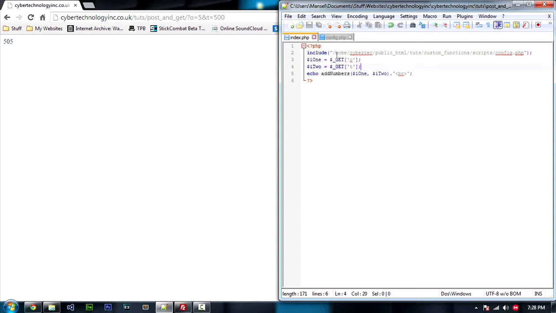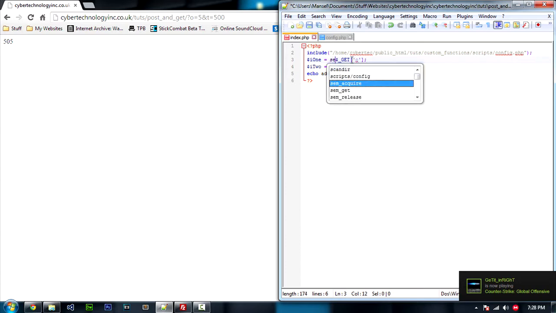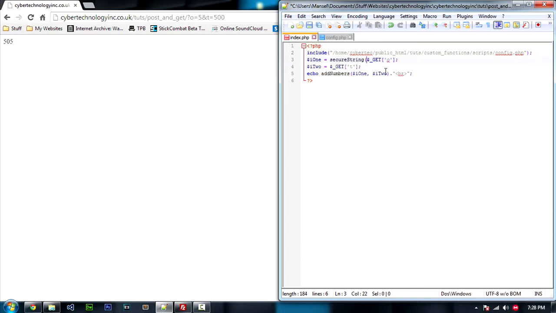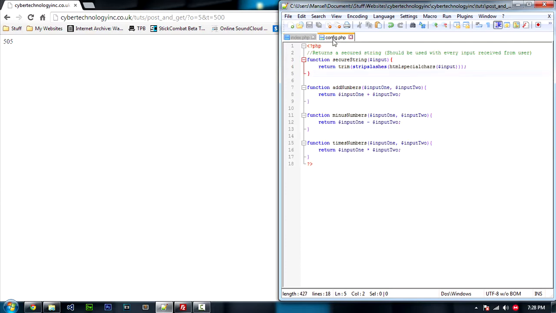That's just basic get. And now we're also going to remember to secure it. I will show you why you need to secure it in a minute. Well, unless you want your database or website to be hacked and compromise the security of your users, then yeah, go ahead and leave everything insecure.